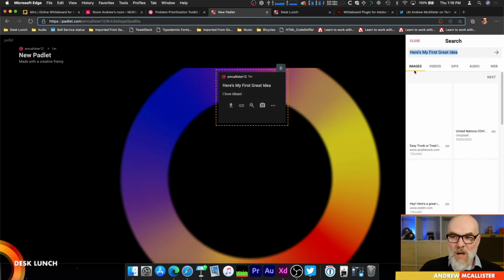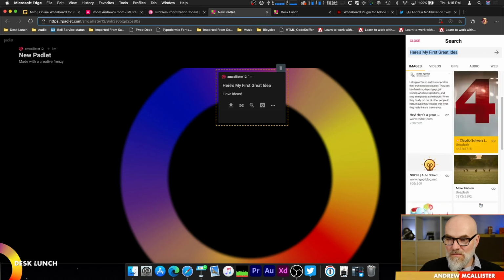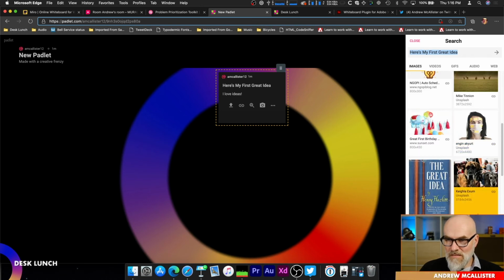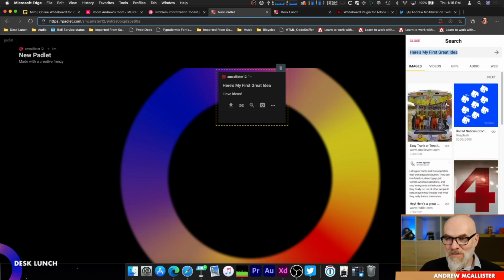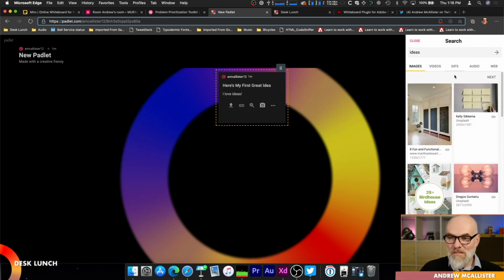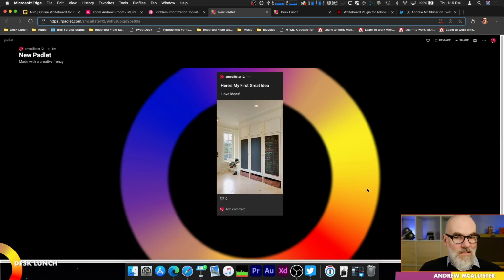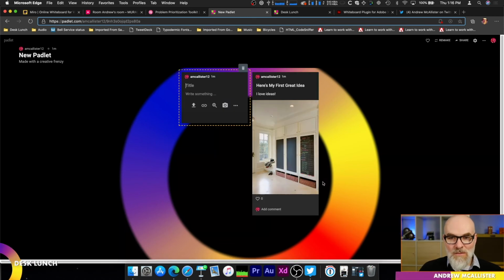What's nice is you can actually pop in images right here. These are all Creative Commons through Unsplash. Let's try a simpler one. And I thought that this functionality was really quite elegant.